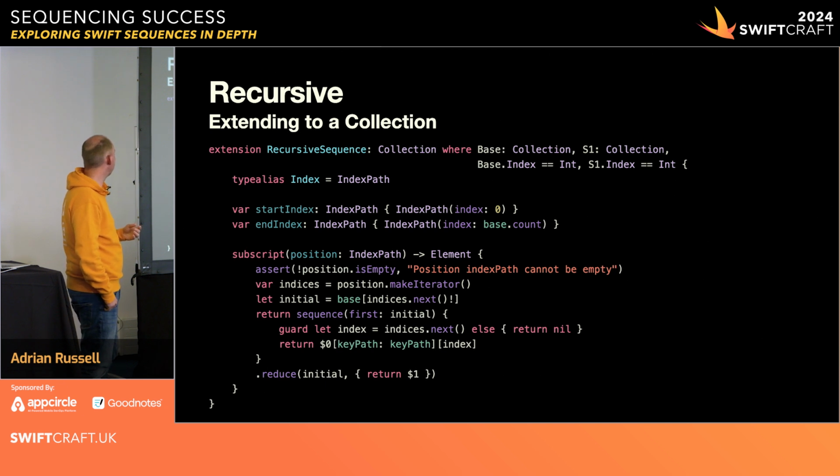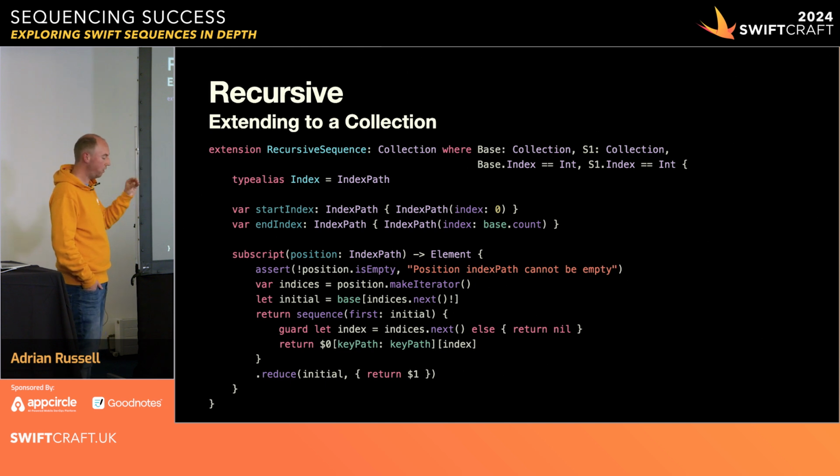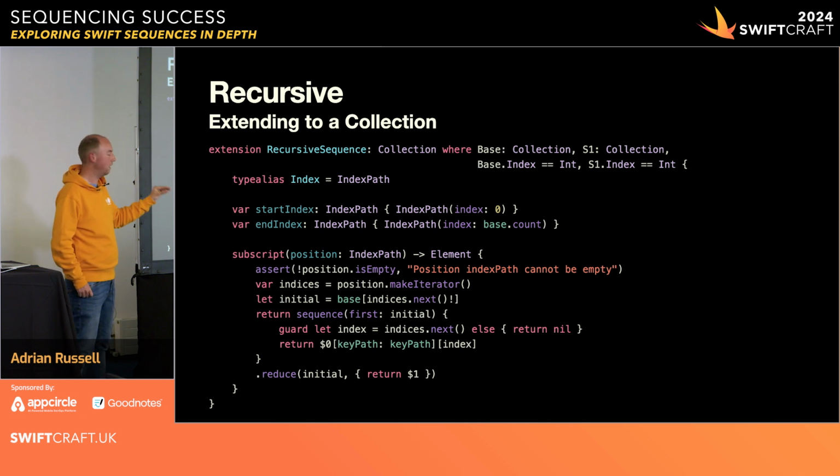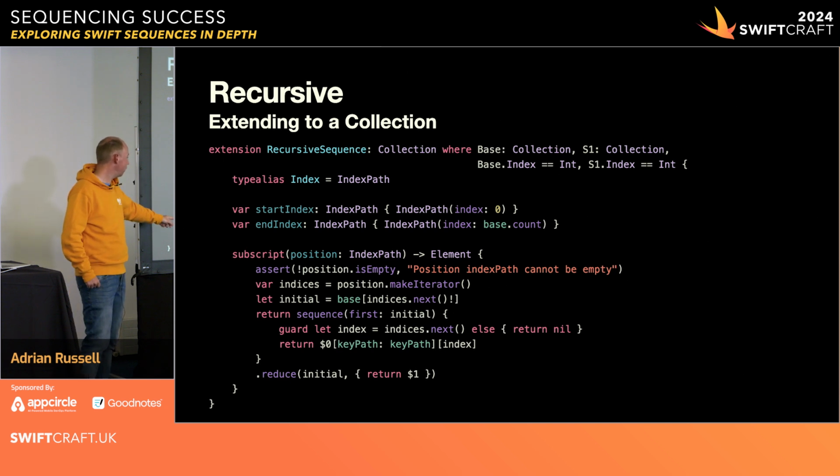For getting the element out for that index path, we're going to walk the index path using sequence, because we can. So we're going to make an iterator for that index path and pop off each one of those items, and then walk through getting the initial item by its index and then working through getting its children, getting that index, and working through until we reach the end. And incidentally, that's what this reduce at the bottom is doing.